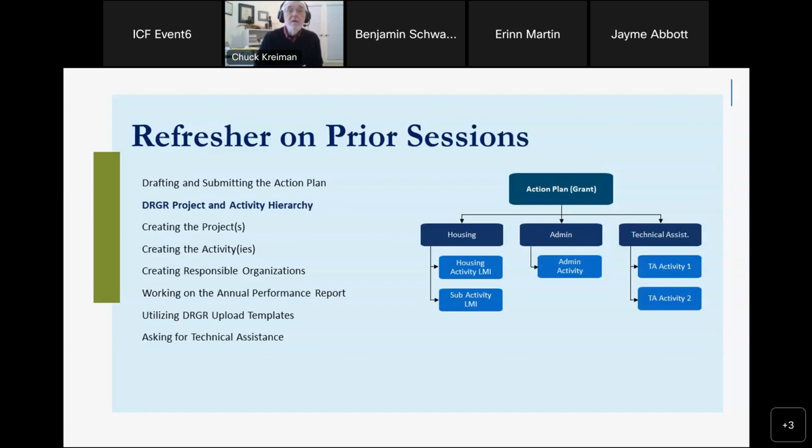So if you have a project, you have at least one activity under each project. You can have multiple activities under each of those projects.